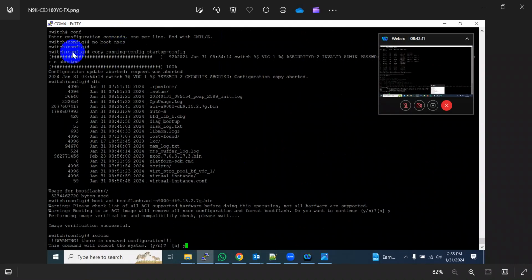You have to go to the config mode and write no boot NXOS, and after that you have to copy running config startup config, and after that write dir. This is not mandatory. I write dir here to see that the OS is successfully copied into my Nexus OS boot flash. So here I can see the ACI N9K .bin file. This is my iOS that was successfully uploaded to my Nexus switch.